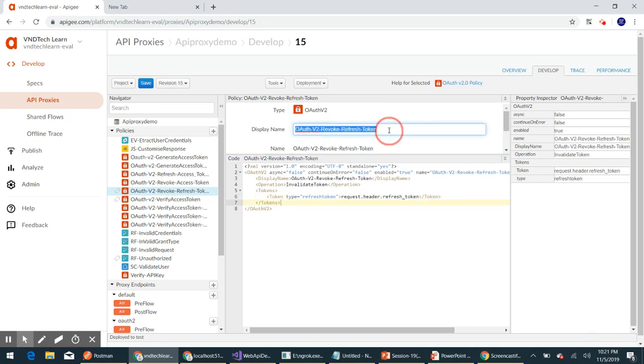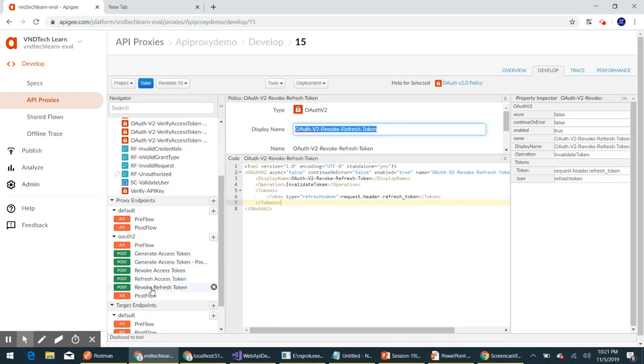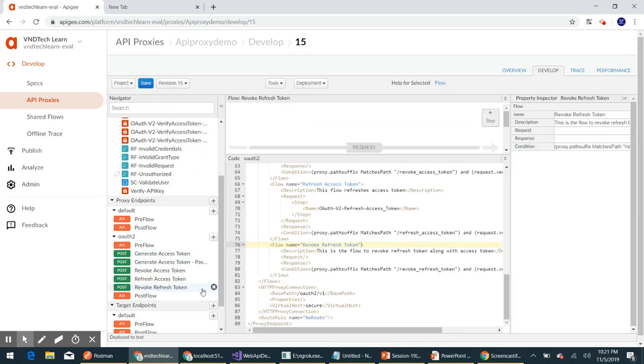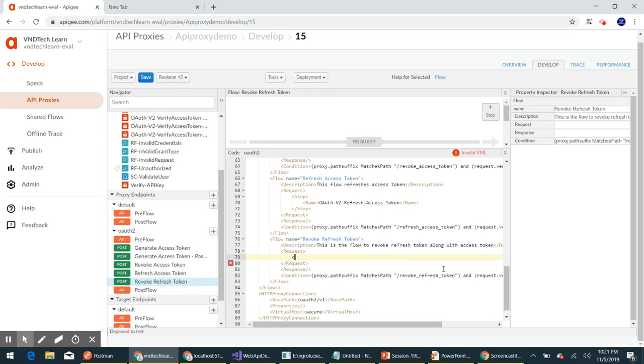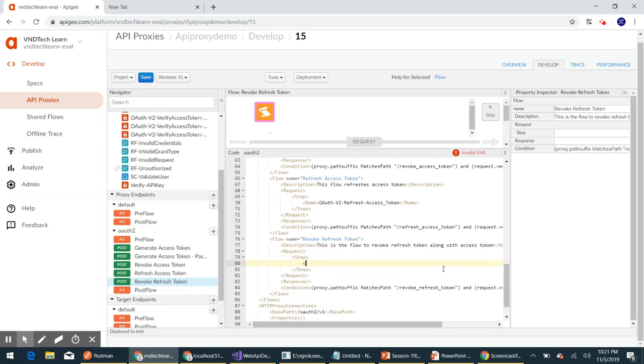Now we'll have to attach this policy in our flow. So let's go and attach. So we have created the flow revoke refresh token. So this is our flow, in order to attach in the request element. So let's add a step, and inside a step let's add the name tag and provide the name of the policy which we have created now.